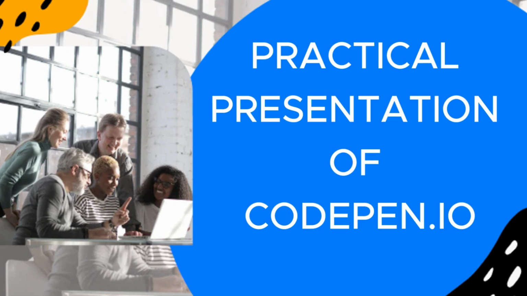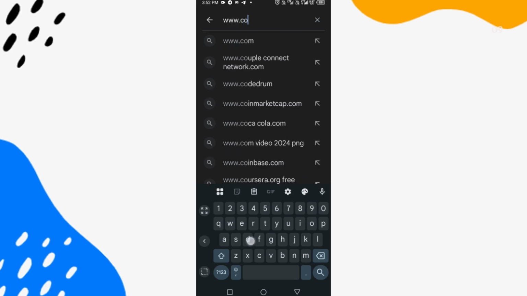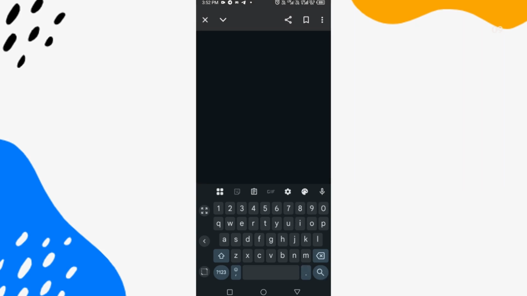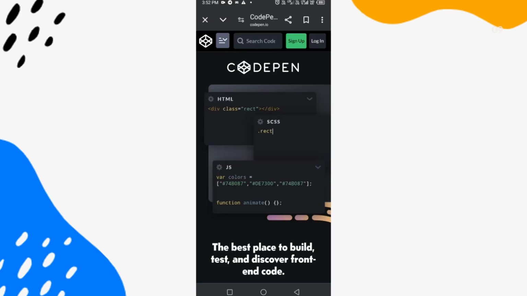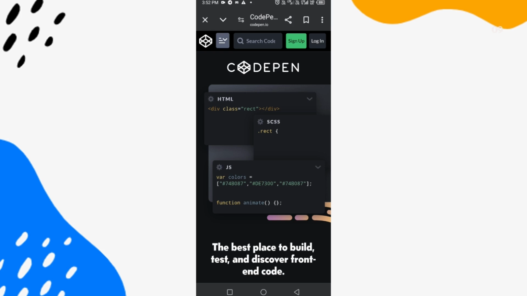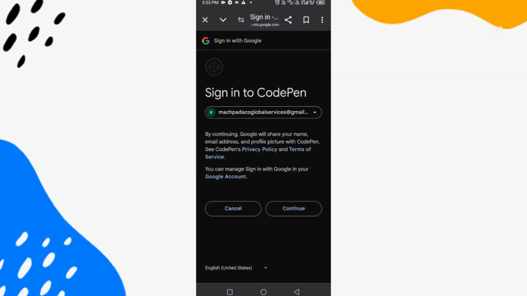Practical presentation of CodePen.io. Here you type www.codepen.io. It will take you to the website of CodePen.io. Then you will click sign up or sign in, as the case may be. Here I click sign up. Then I want to choose my email, my Google email to sign in with. So it has automatically signed in to CodePen environment.